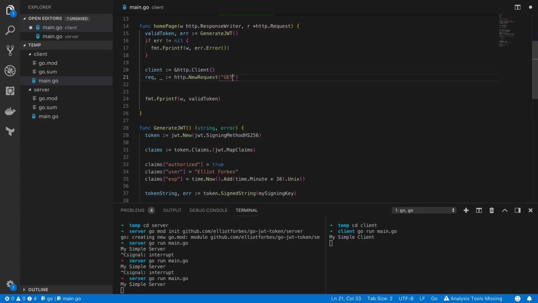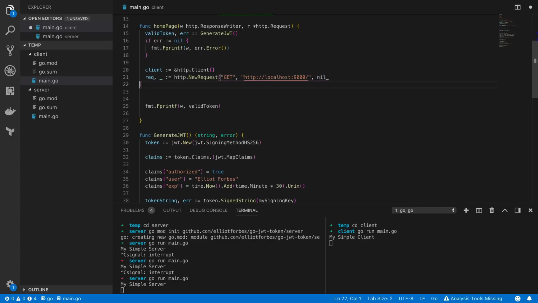And this is going to be a type GET request, and we're going to want to hit http localhost 9000, which is the address of our server. And the final parameter should be nil here. Oops.